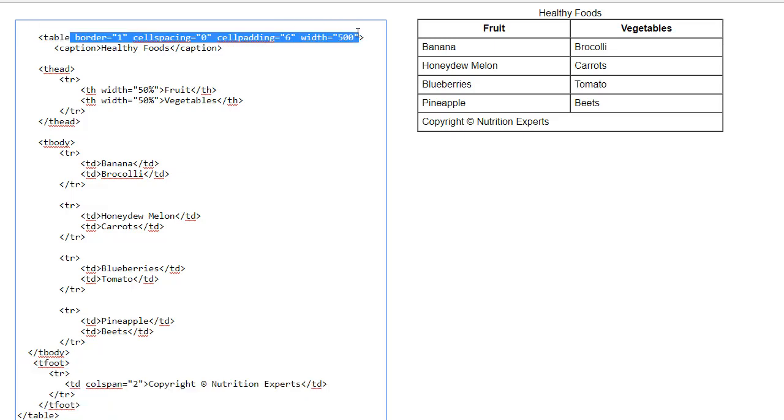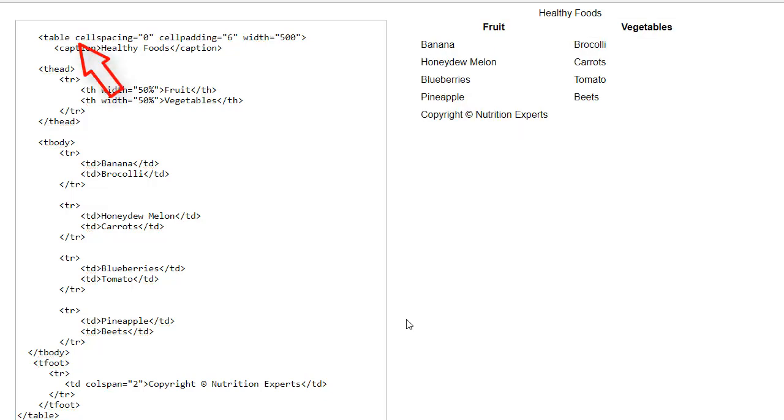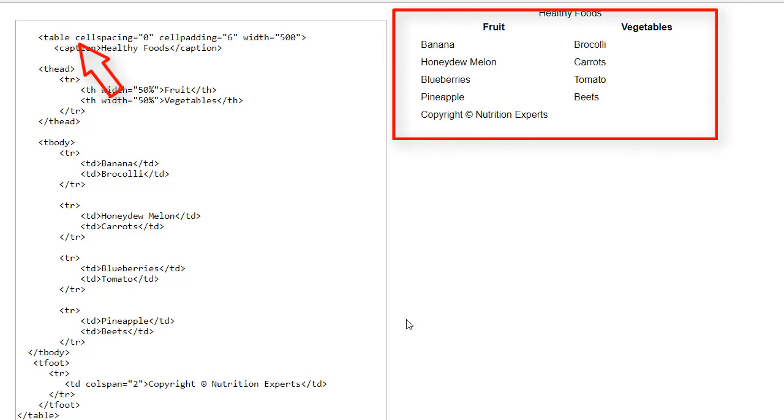We also have several HTML attributes. We will begin by modifying the border. Notice that I have removed my border attribute, and I no longer have grid lines, and my table doesn't even look like a table. We will use the CSS border property to make it look like a table.